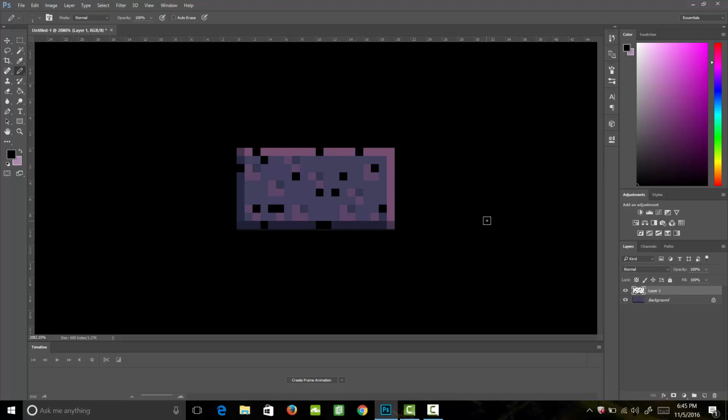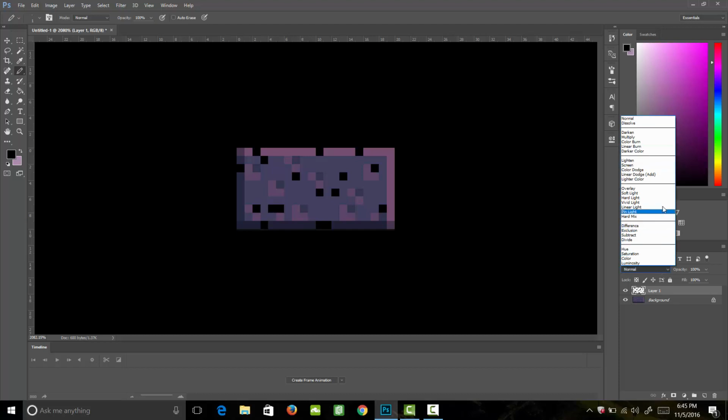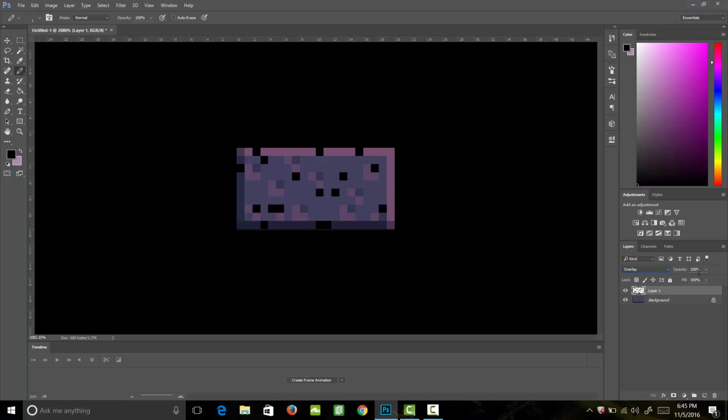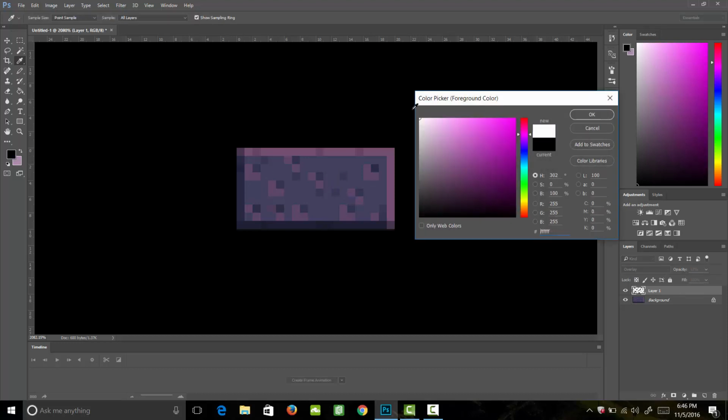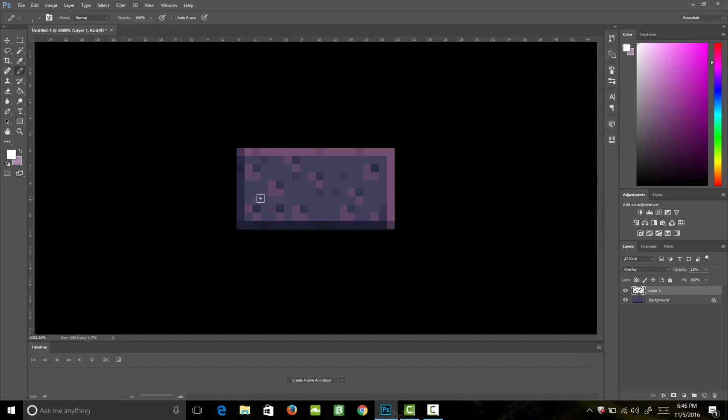Great. Next, we're going to change our layer type to overlay, and then we're going to bring our opacity all the way down to about 13%, which should work well. And then we can switch our color over to white and add in some white texturing.